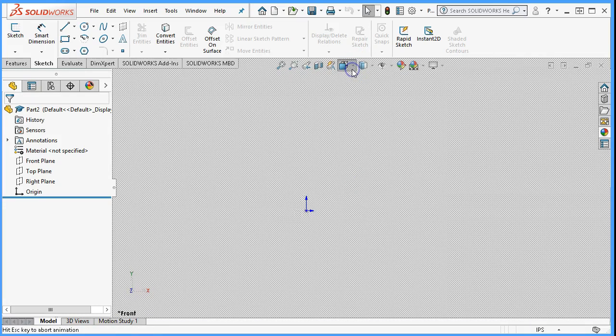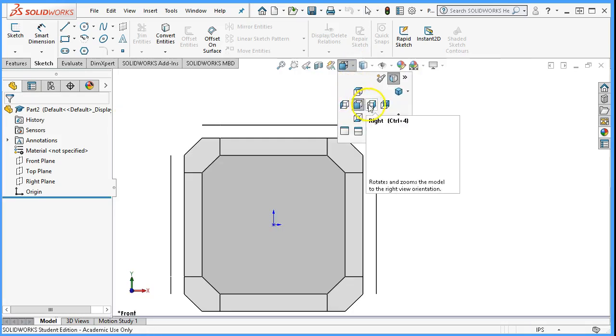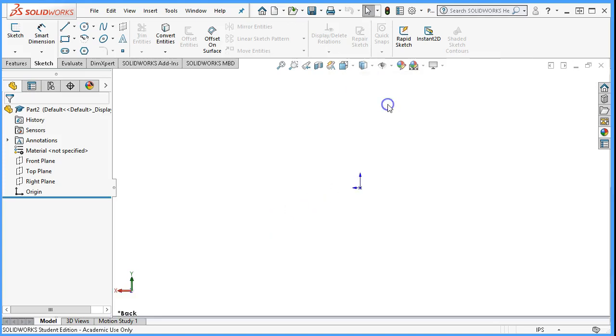All right, so Control 1 is the front, Control 2 is the back, left is Control 3, right is Control 4, top is Control 5, bottom is Control 6, isometric is Control 7, and normal to is Control 8. Control 8 requires that you select something. If I double click on the reference triad, it is going to top, front, and right, based on my selection of the triad.